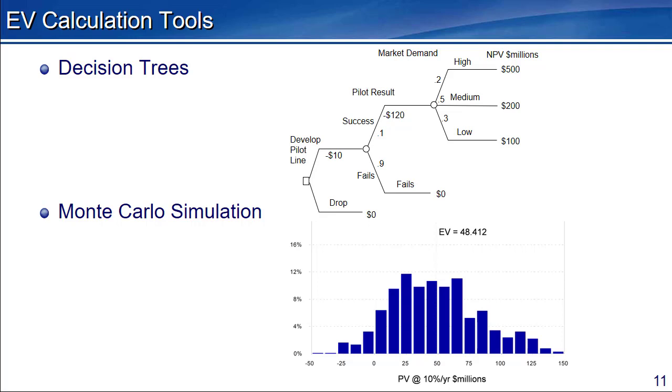The primary expected value calculation tools are decision trees and Monte Carlo simulation. Each tool calculates expected values, though in very different ways. Trees and simulation each have their advantages. Often, both methods are used for different parts of the same analysis.